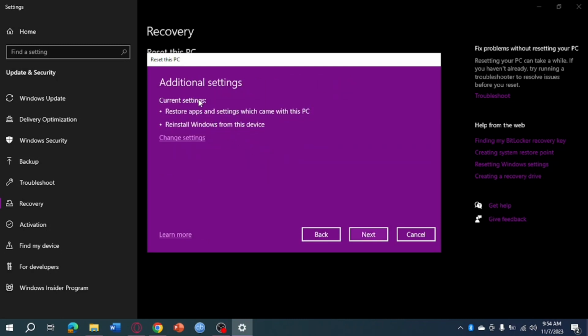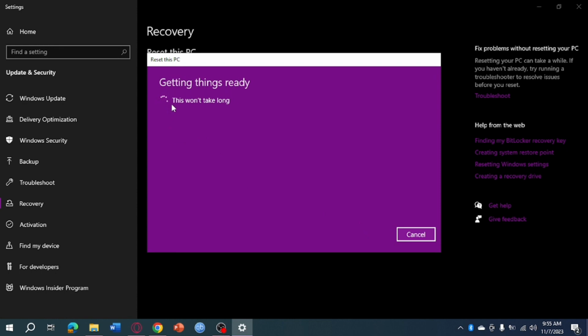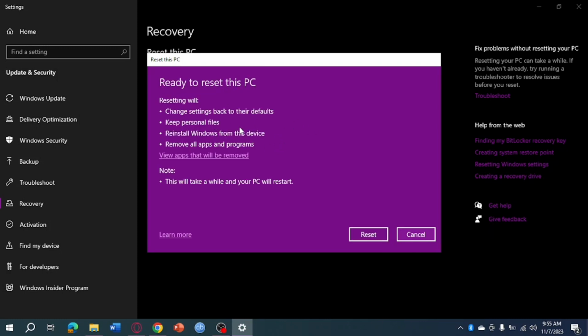After that, it will show you this additional settings wherein you can restore the apps and settings from this PC and you can also reinstall Windows from this device. This is just a summary of what you have chosen so far. After that, click on next and it will show you this one right here. It will take a while, but it's not that long if you want to wait it out. So let's just wait for this, and as you can see, it already showed us this one.